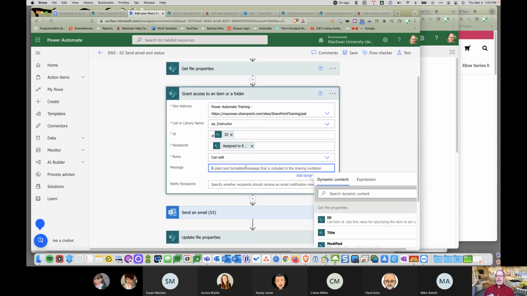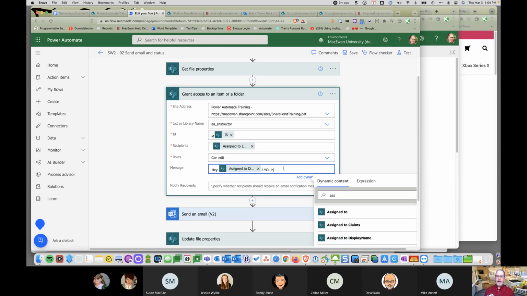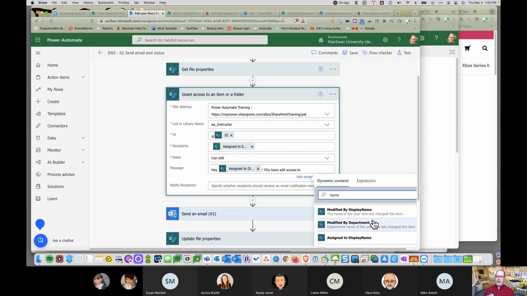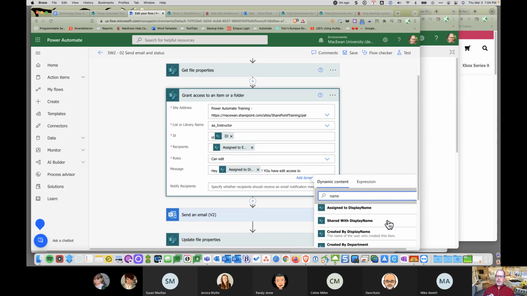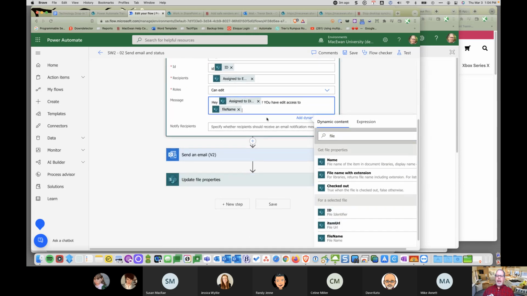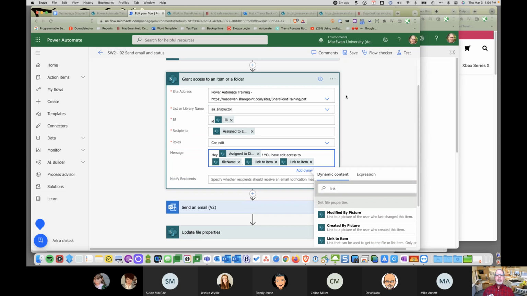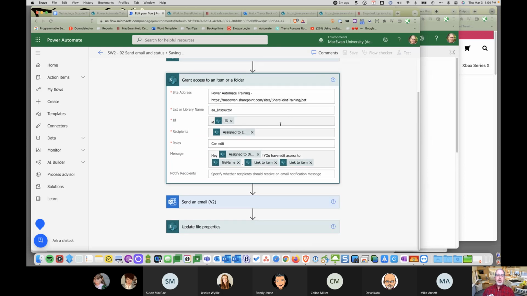I can include a plain text message. So I type "Hey" and then go over here and grab elements to do that merge. What was it called here? It was assigned to display name. Hey John, you have edit access to, and then the file name, and then I'm going to provide a link to the file. What this does now is it actually will grant that person share access to it.